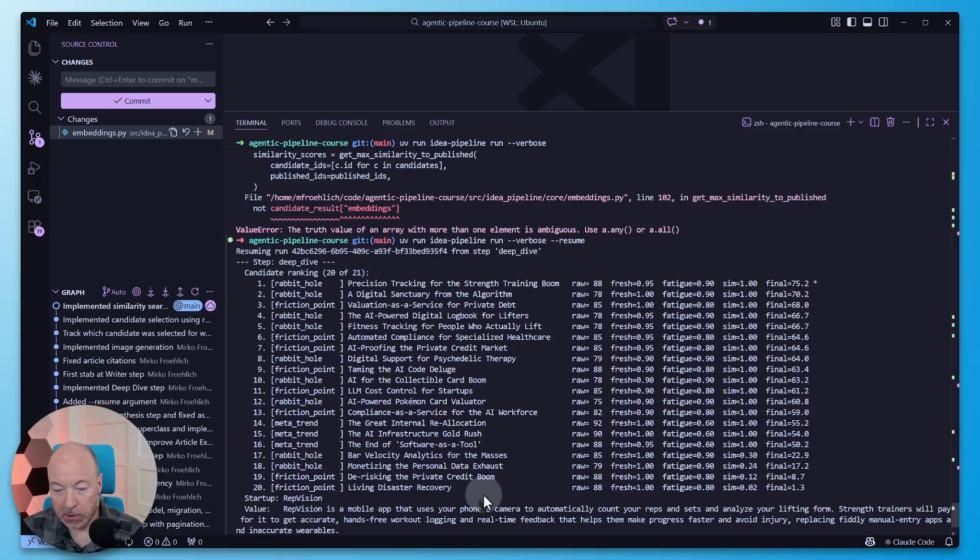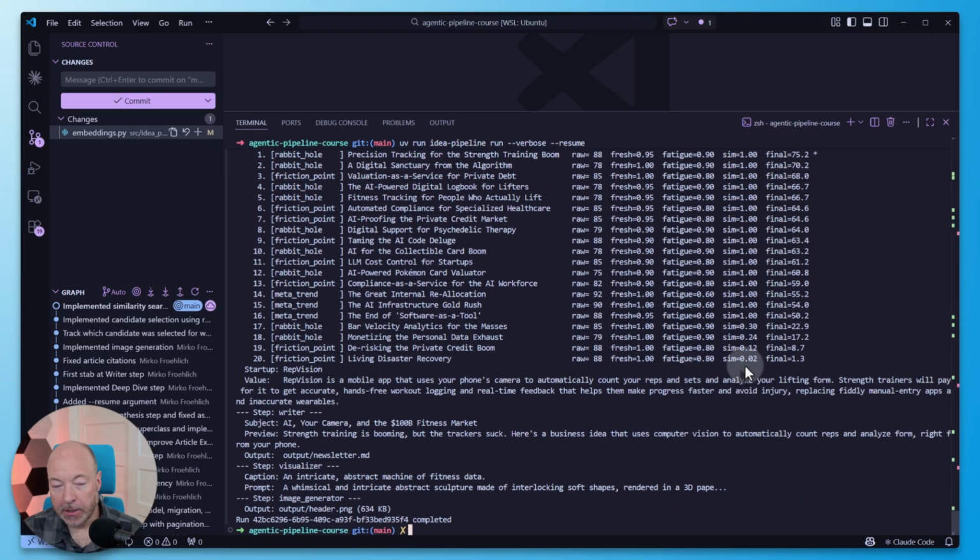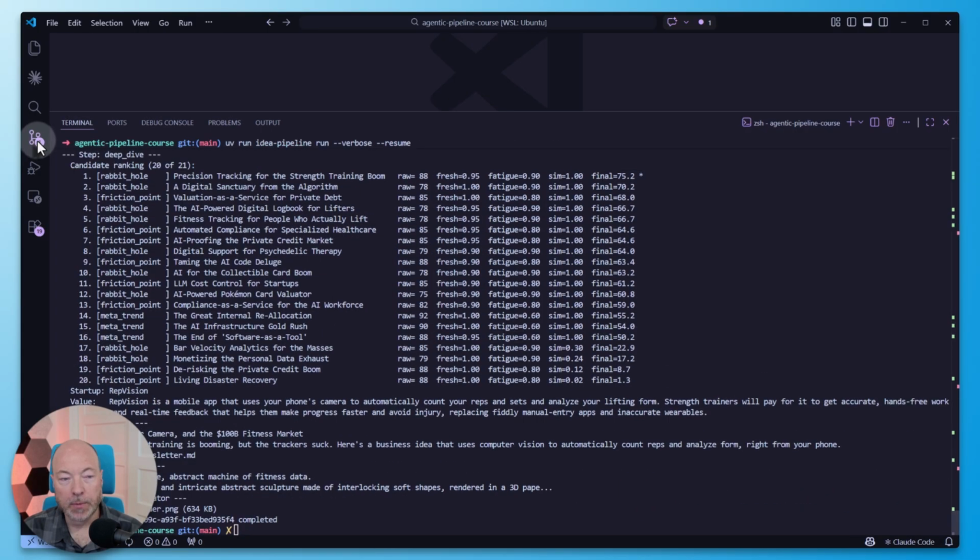And as a result, those get ranked very low, right? So this one gets a very strong similarity penalty. And as a result, the final score is only 1.3, even though the raw score was quite high and it's very fresh and only a fairly small fatigue multiplier as well. But it's really the similarity that dinged it and then pushed it to a very low score. So at first glance, this looks pretty solid. Now, we are going to need to dial in those thresholds, but this seems like a pretty good start. And the pipeline completed. Let's commit this fix here.